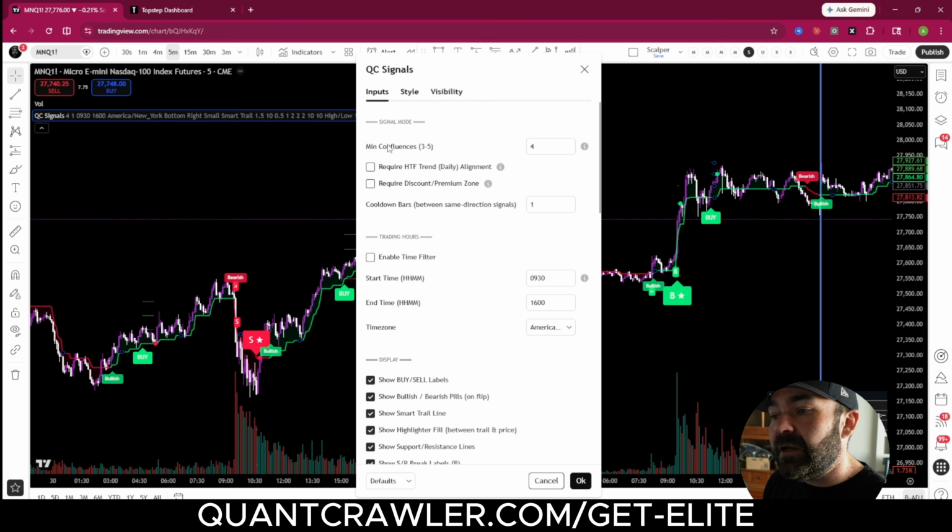So, minimum confluences, I put at 4. I turn off the require high time frame trend. You can leave it on if you want. These are just my settings. You're free to customize this however you want, but this is what I've been doing when I've been testing it. I could just make these the defaults, but I want people to have free reign. Don't just fall into my bucket. Like, don't do what I'm doing. You need to find what works for you.